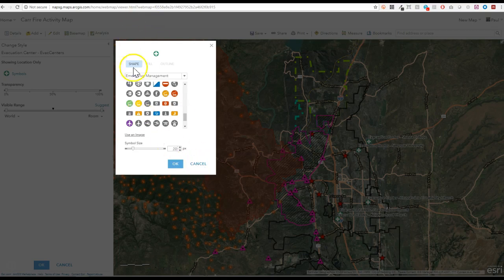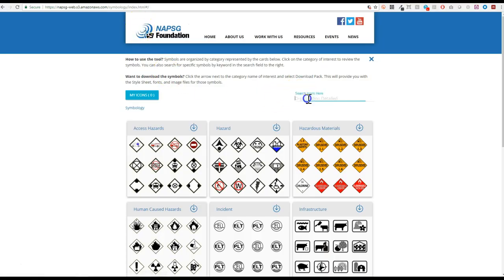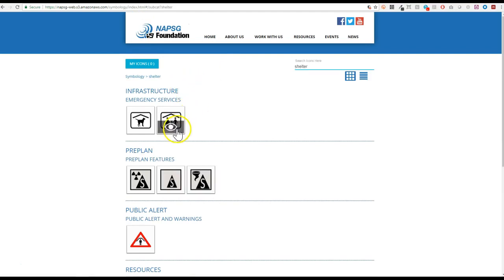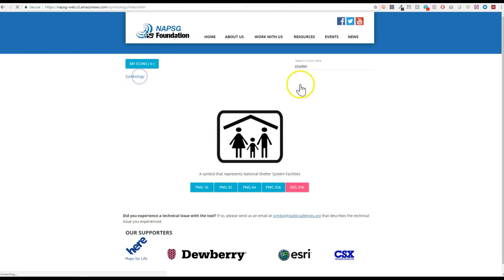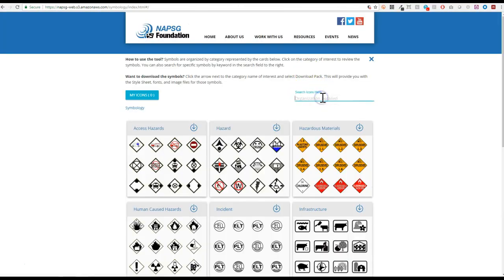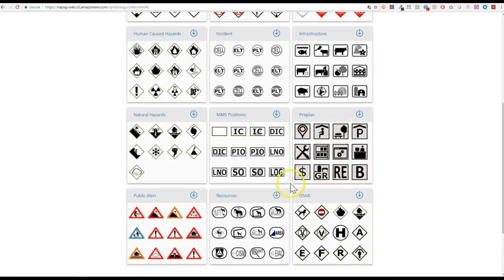Another way you can change the symbols is using an image. And so depending on the cartography or your map, you might want something that's flat and maybe white, so that it stands out on your map, and you want to use familiar symbols. This is the NAPSG symbology library, which you can navigate, as I showed you here, just by typing in what you're looking for or scrolling through the symbol sets.